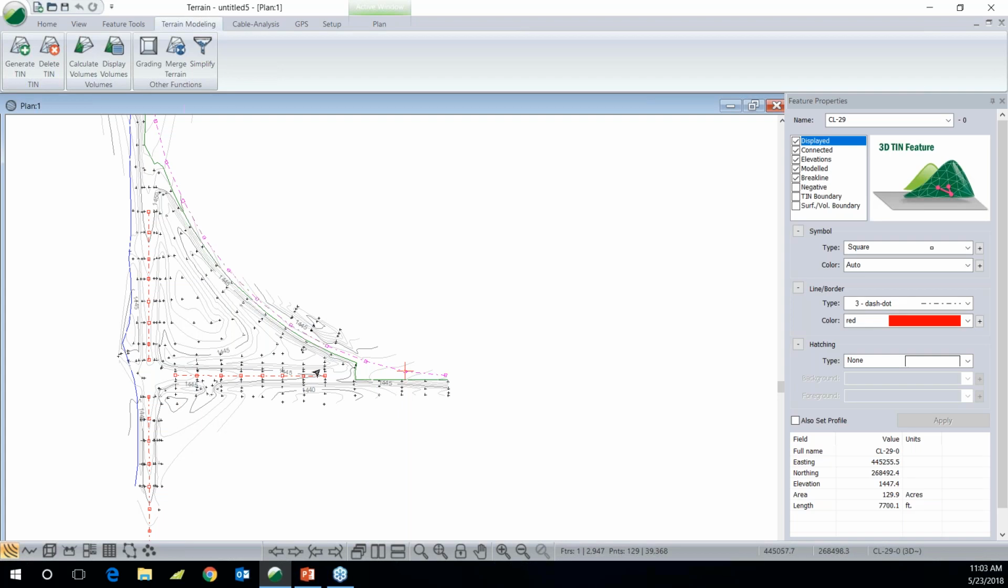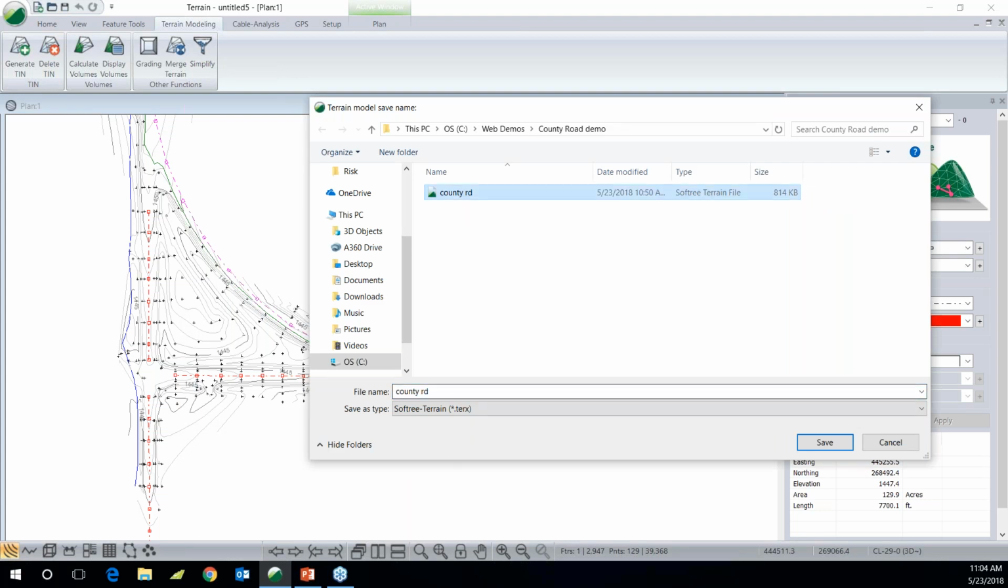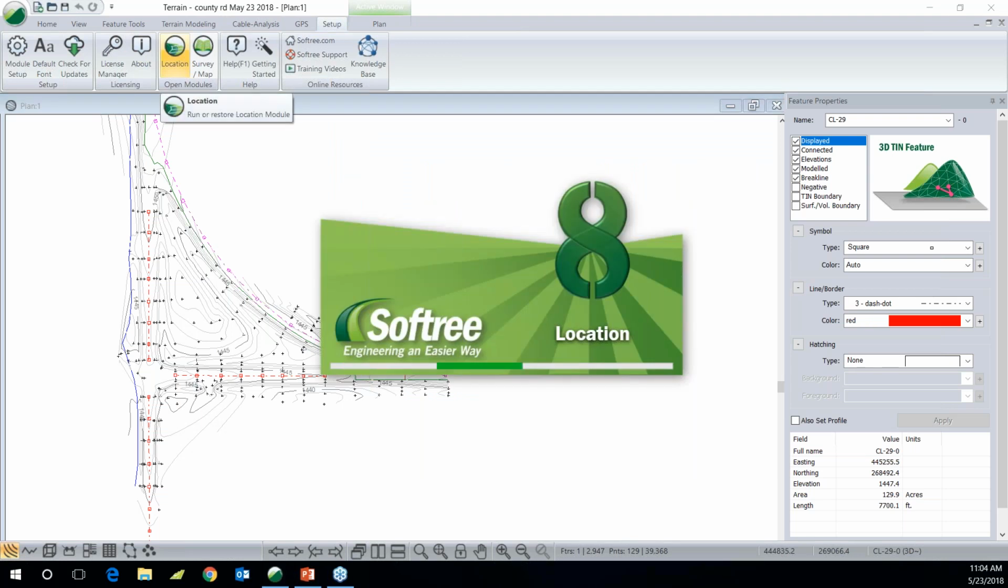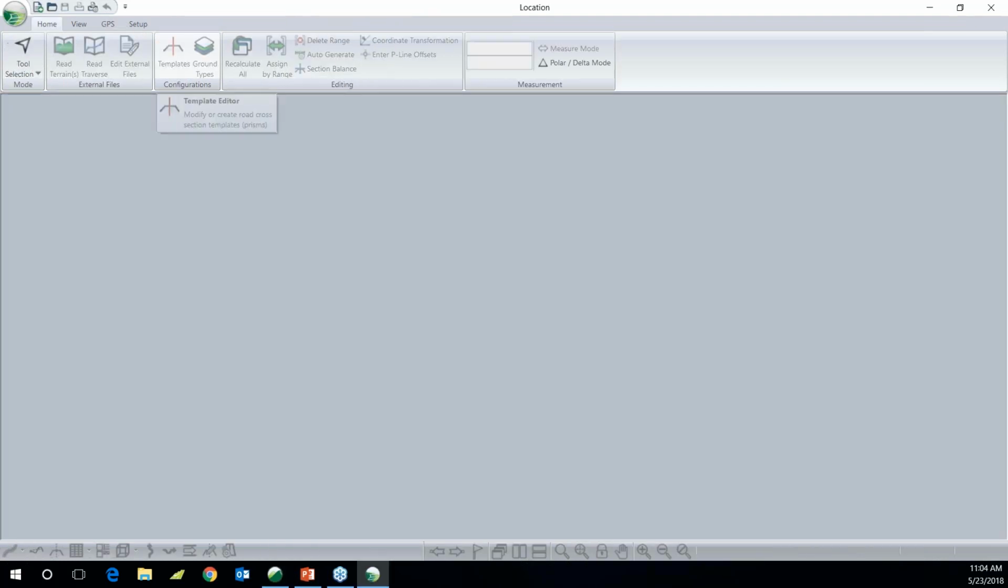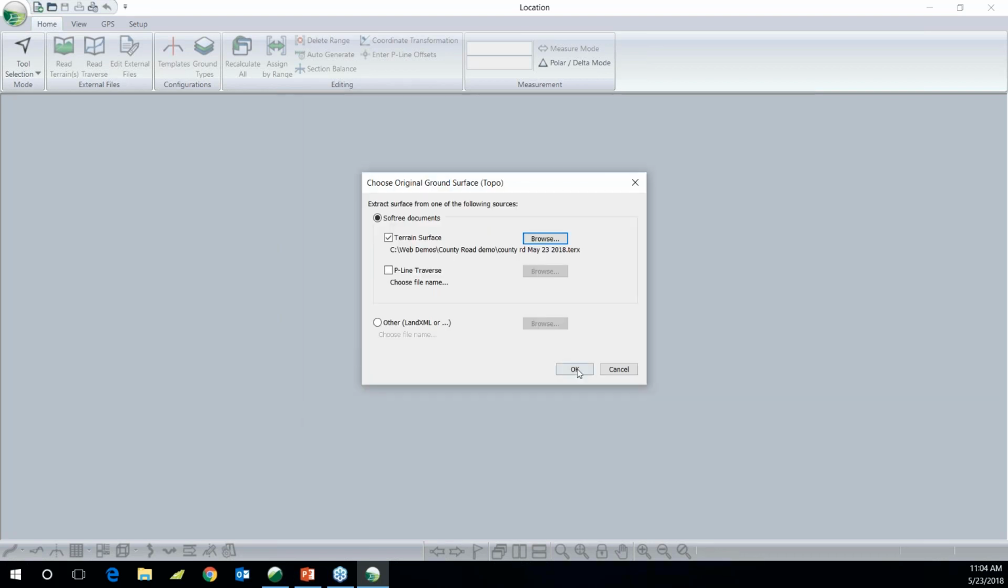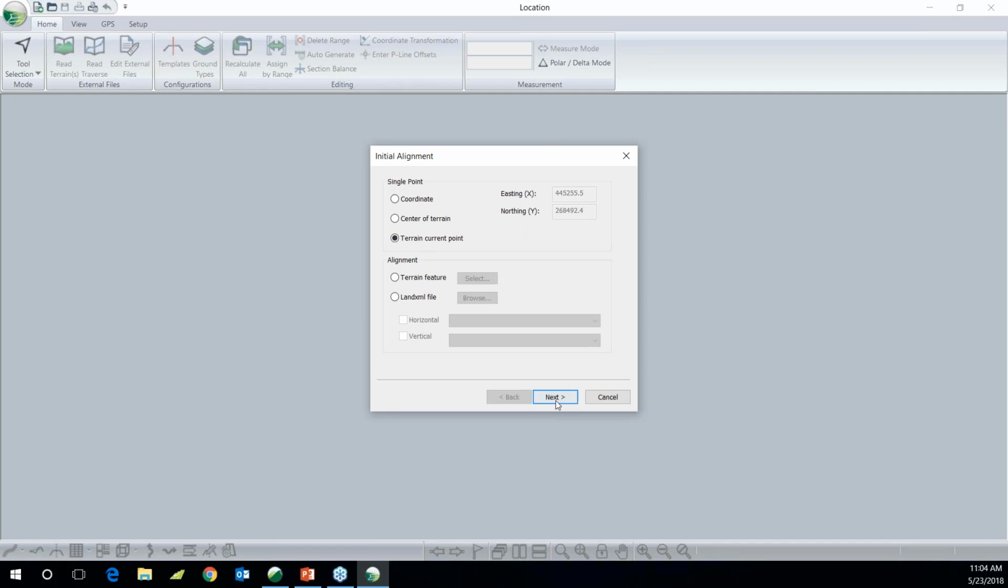I'm going to start my design right here. Just select that point. Save this file. I'm going to save it as County Road, May 23rd, 2018. Save. And then go over to my location design module. Open up that new county road. Browse. Start at that current point that I selected.